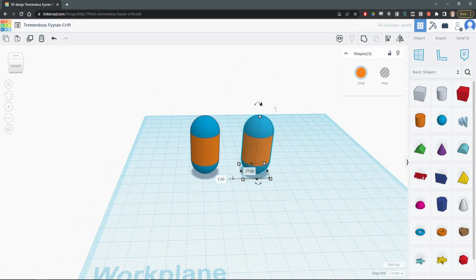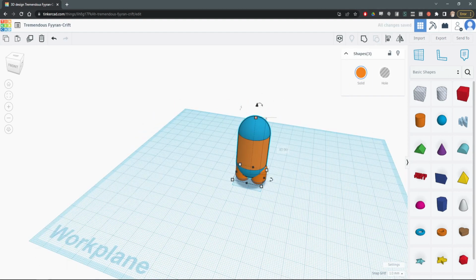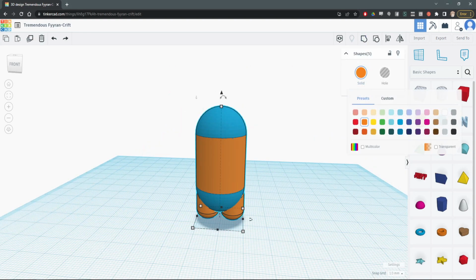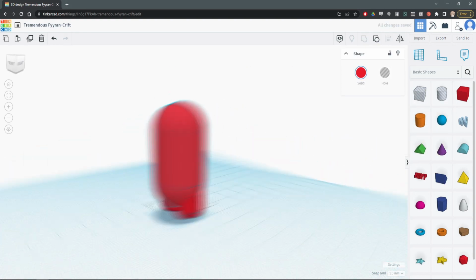Then I copy and paste the body and bottom half of the sphere to make legs. Here are the two legs, and size it down a little bit. Group each of them and then put it below here. Let me group them up and color them.